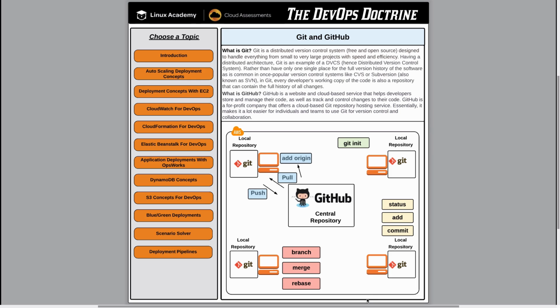I'm showing four local machines in the diagram. It could be four, it could be two, it could be 100. So in Git, every developer's working copy of the code is also a repository that can contain the full history of all changes. Now, a simplified explanation of this is that Git is the repository on the local machine, and then GitHub is a central repository located in the cloud. And you're going to do code pushes and pulls from GitHub and to GitHub.